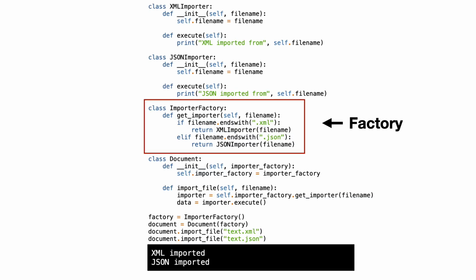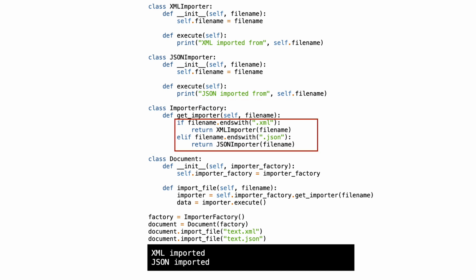The importer factory class is a factory. It has a single responsibility, returning an importer class instance based on a file extension. The factory switches on file extensions to create objects. This is a violation of the open-closed principle, but the problem is manageable because the switch is isolated in the factory class. No other parts of the code create importer objects.